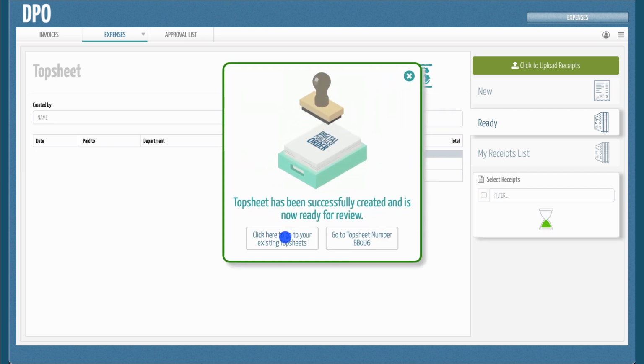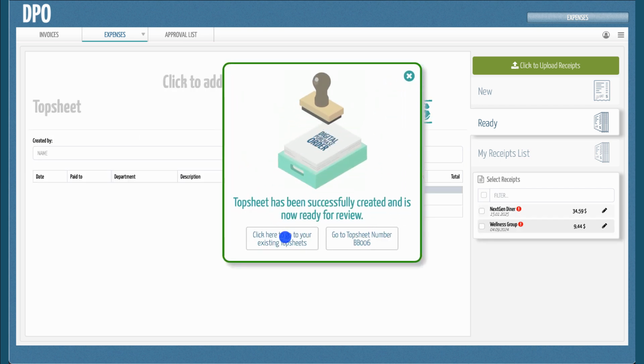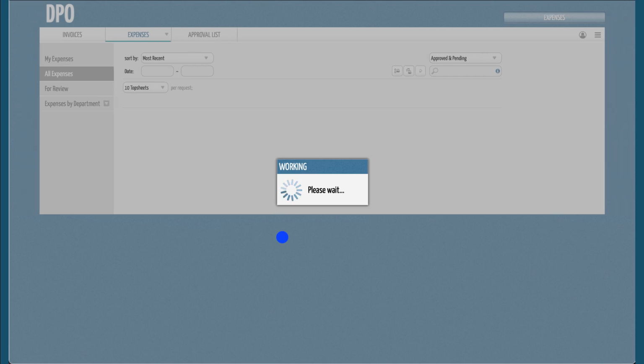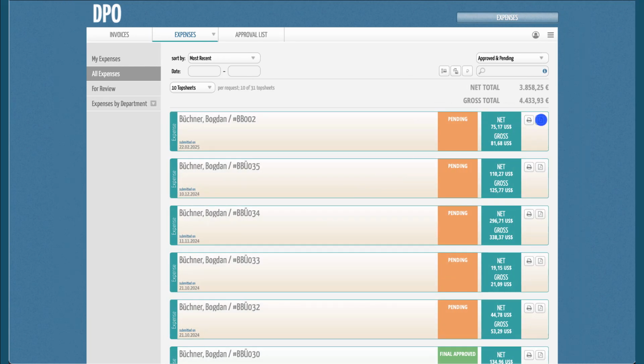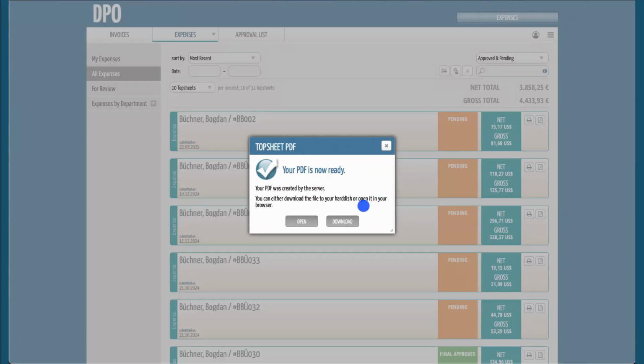If you would like to review all the information you have submitted, you can do so in the Expense View section. There is also an option to download all existing expense top sheets as a PDF document.